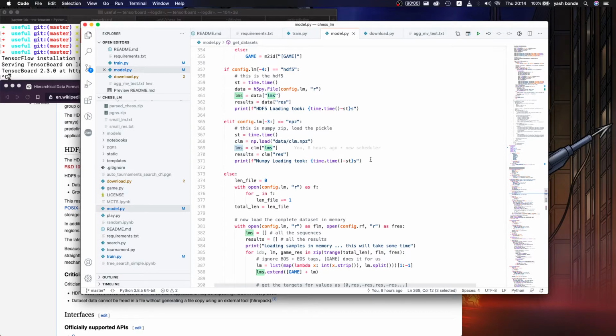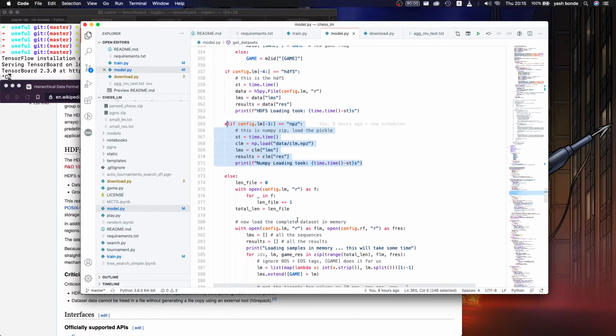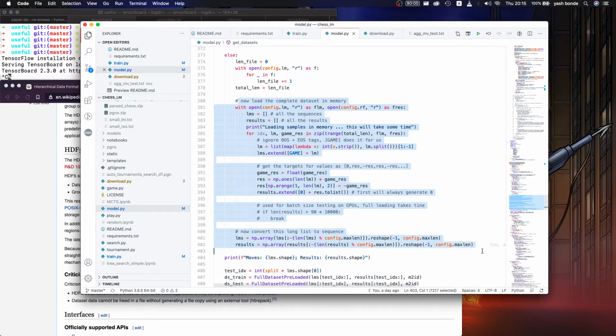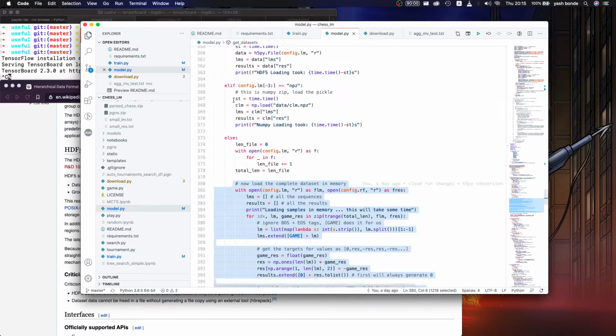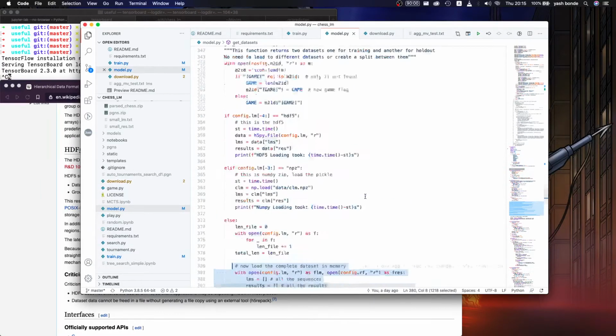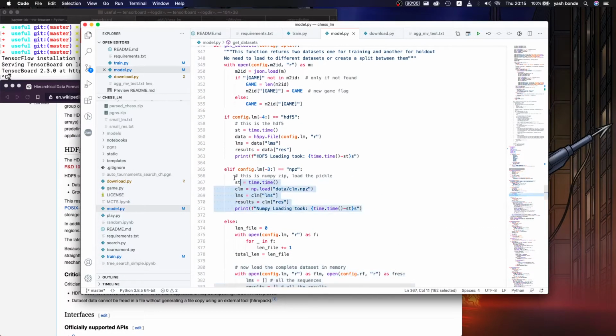So this process actually takes about 16 seconds to load this entire thing into memory, compared to approximately 15 to 60 minutes to load this way. So now you can see it's pretty fast. It's way faster than 15 to 60 minutes. It's approximately 16 to 20 seconds now.